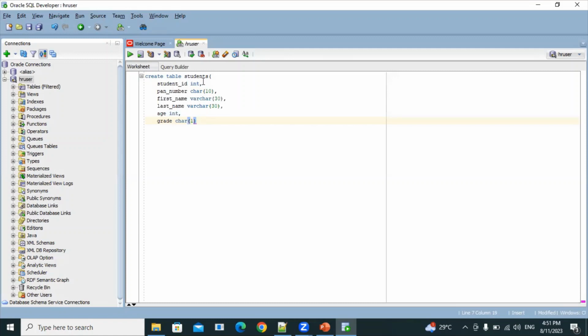And then this is enough, I believe. After age, we can add gender here. Gender will be char again, char 1. I'll give a comma here. For the last column we do not need a comma. And it is always a good practice to have one column below the other. Don't write this way, this is not a good practice.